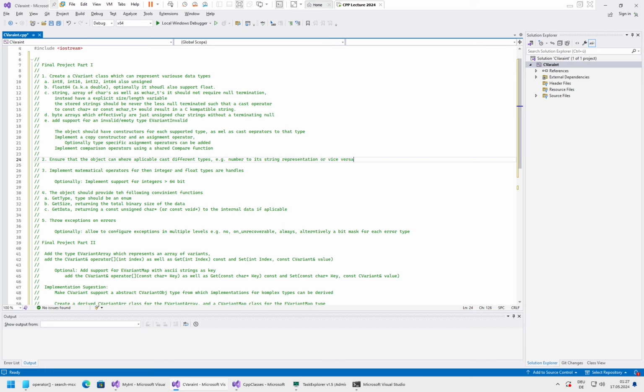or vice versa, so that if you have a variant of type number and you want to use a variant somewhere a string is needed, then you can still use this variant and it will internally generate a string type variant. So to be on the safe side, we should specify a bit more, because some castings of course will not be possible.